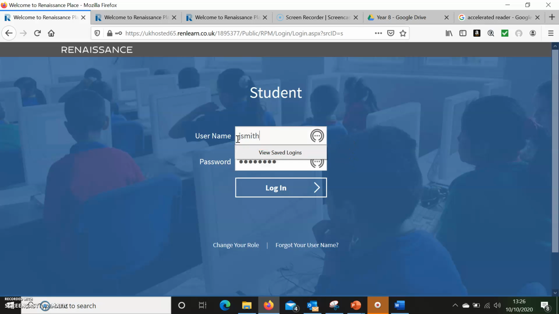But if that doesn't work, if you've got a really common surname like John Smith, and you type in J space Smith and that doesn't take you to your account, the next thing you can do is remove the space. So J Smith with no space. If that doesn't work, it's still password, by the way. If J Smith with no space doesn't work, try J Smith 2 with no space, or J Smith 3, or even J Smith 4. That is how you will get logged on.